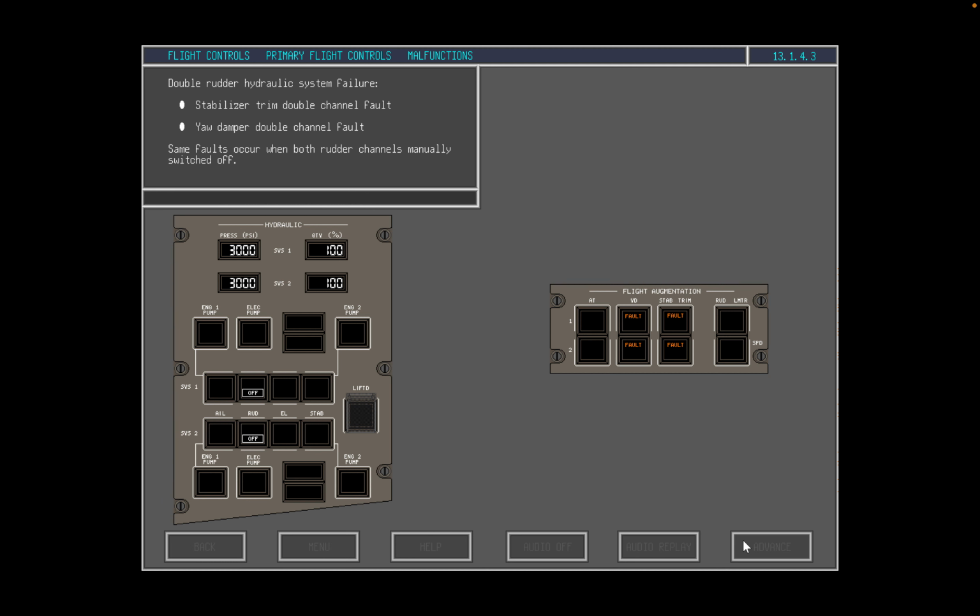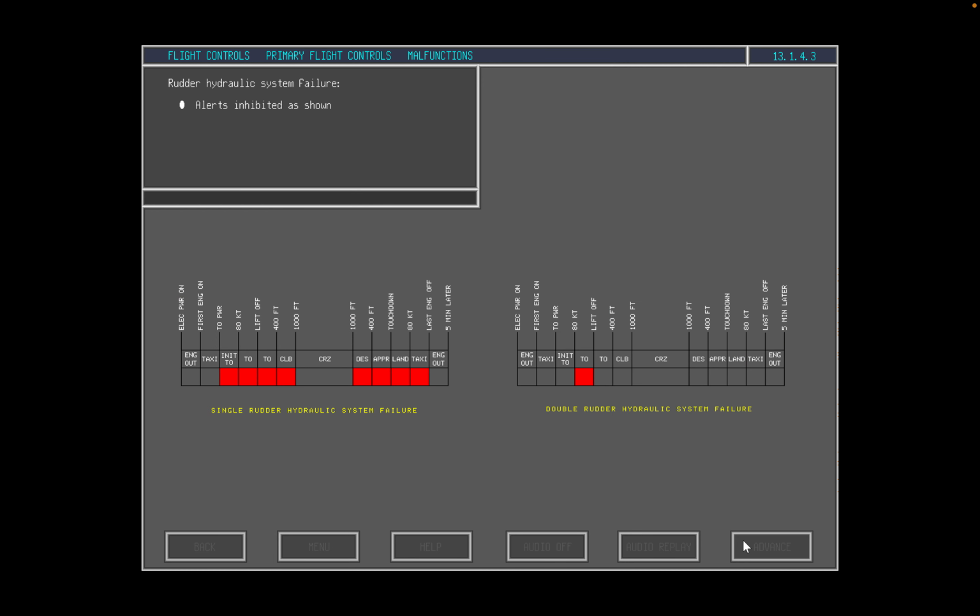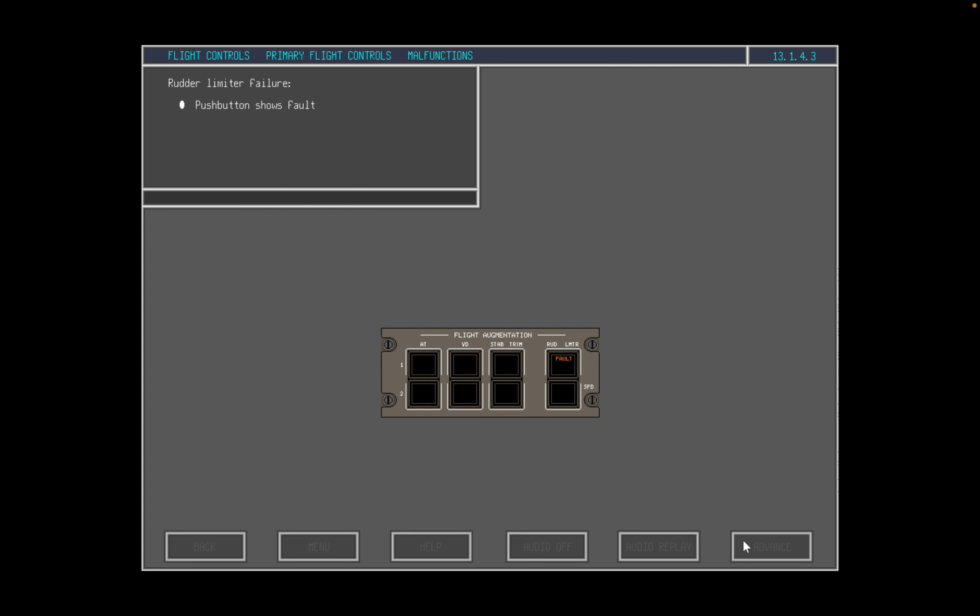Rudder limiter and yaw damper faults will also occur if the rudder channels are manually switched off. In both instances, the appropriate procedure at the MFDU should be applied. The alerts for a single and a double rudder hydraulic failure are inhibited during certain flight phases. A rudder limiter failure produces a level 1 alert, and the rudder limiter shows a fault.